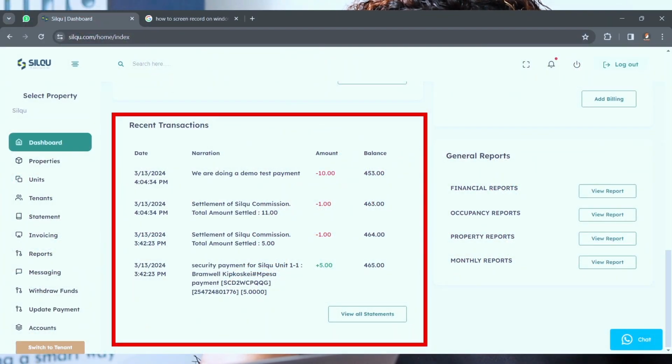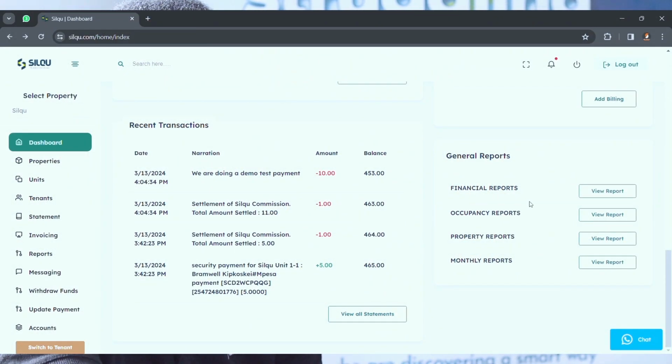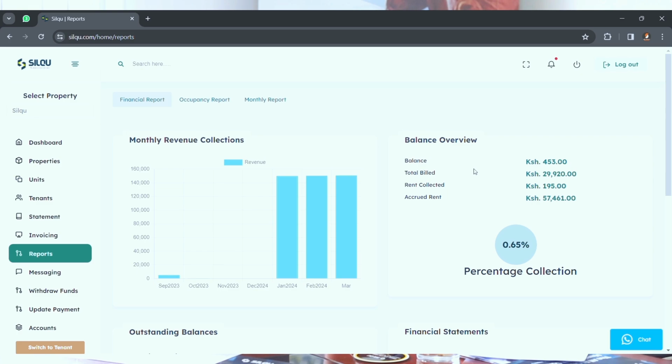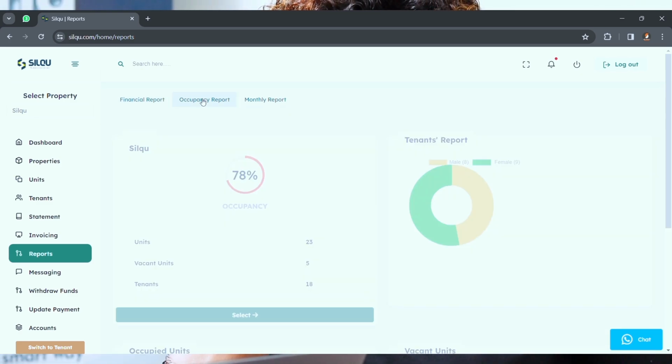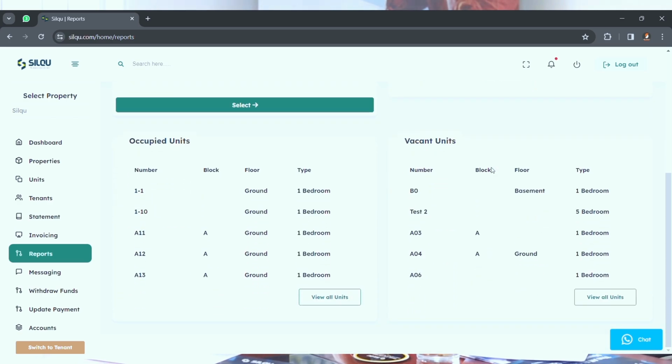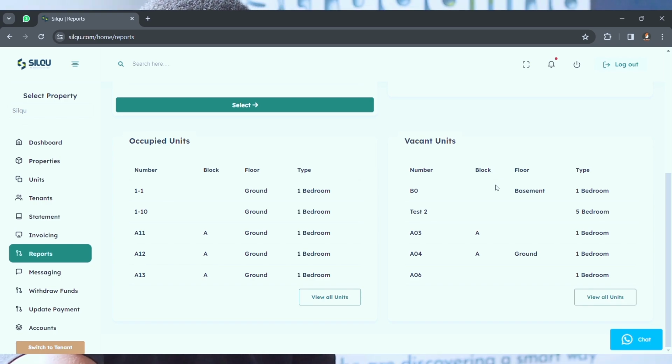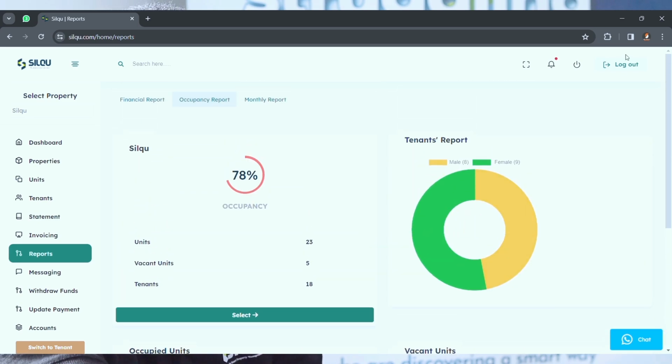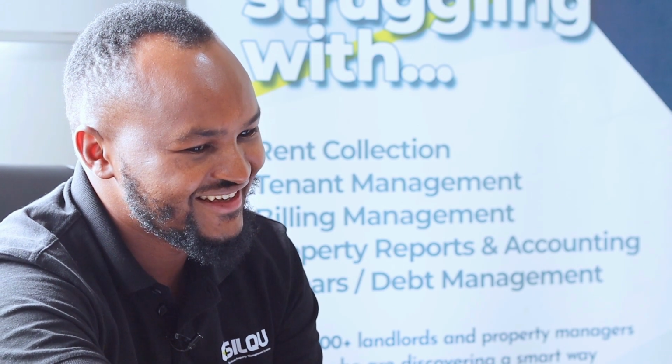You can see a statement of the recent transactions. You can look at reports in terms of financial records. You can see the property. You can actually tell how many of my tenants are male and how many are female. Oh my goodness, didn't I tell you this thing is beast mode? I actually have more female. That's how my property is looking. If you look at my tenancy report, here there are 5 male and 5 female, so it's well balanced.